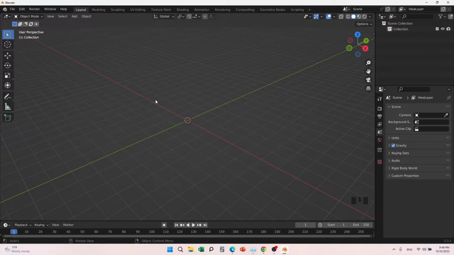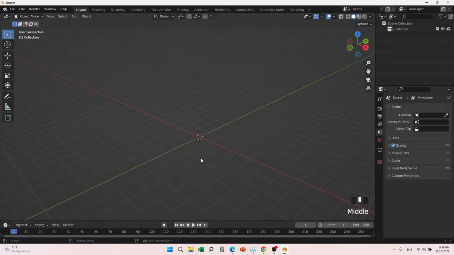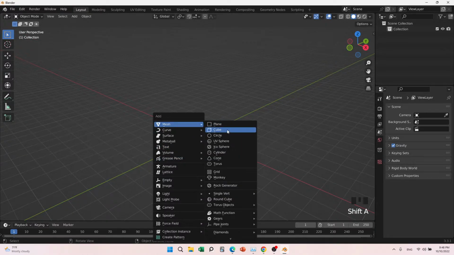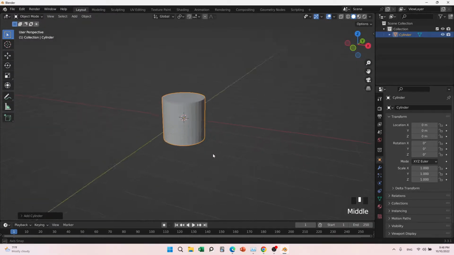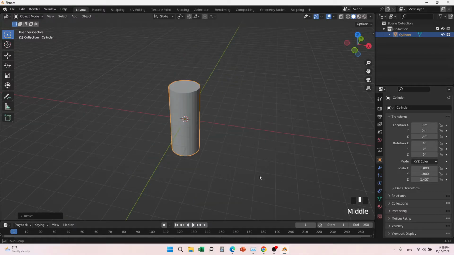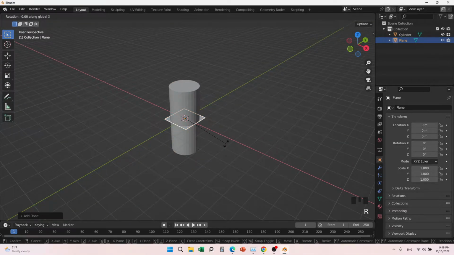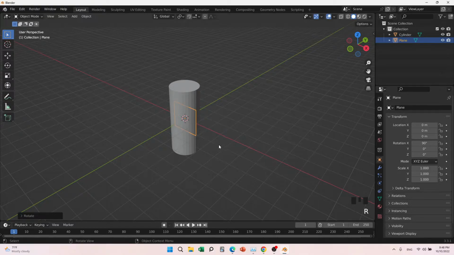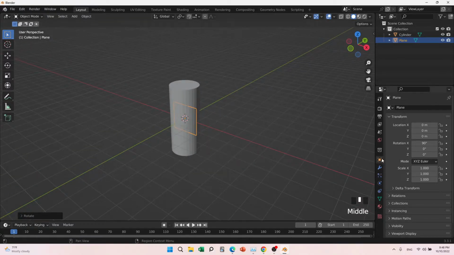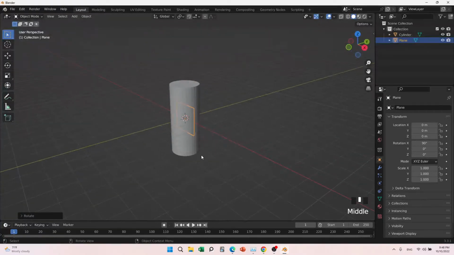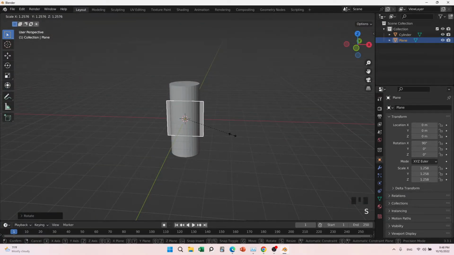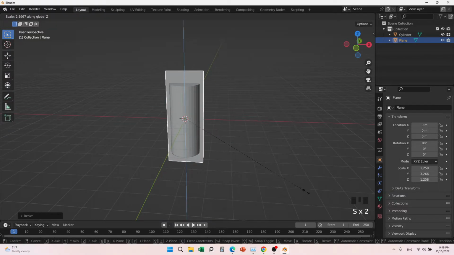In today's video we are going to talk about the Surface Deform modifier. So what I'm going to do is add a cylinder, scale it on the Z axis, and put a plane here. I can rotate it on the X axis to 90 degrees. If it didn't work, you can come here and put this X rotation to 90. Now I'm going to scale it a little bit in the Z axis.